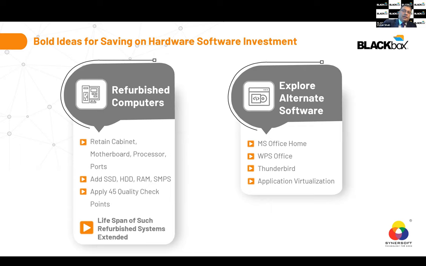In both the cases, it costs very much on the hardware, as well as it costs significantly on the software. Instead of that, you can use application virtualization and you can save a lot of cost. We will see this application virtualization concept in detail in coming slides. So basically, how you save the hardware cost, you can very well use refurbished computers, which are refurbished with new SSD, hard disk, RAM, etc.